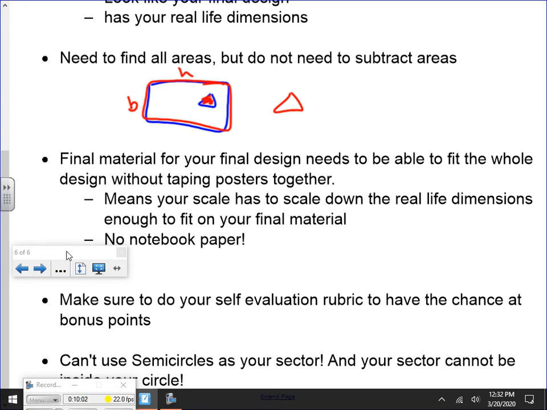All right, make sure you do your self-evaluation rubric to have the chance at bonus points, because that does get added onto your score. Remember, be as honest as possible, because if you're within my score, you get the bonus points.